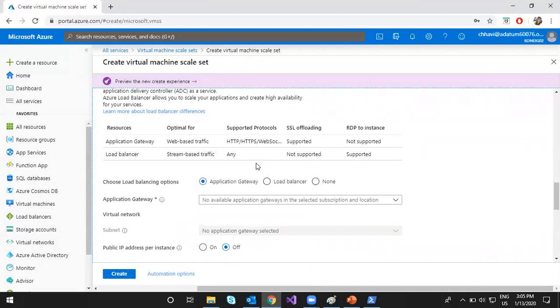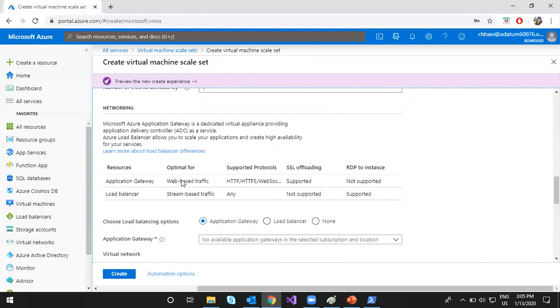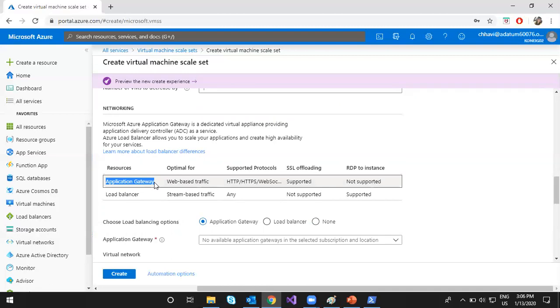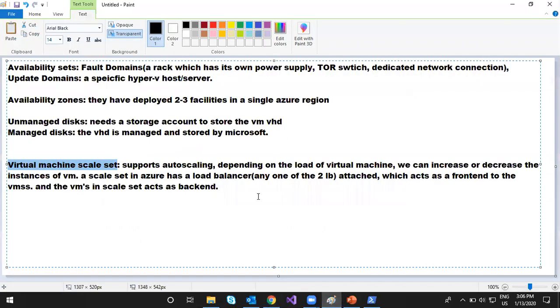And as I said, we can connect 2 different types of load balancers. The first type we have is an application gateway, which is a layer 7 load balancer. Layer 7 is your application layer of the OSI model, right? And the other is the normal Azure load balancer, which is a layer 4. Layer 4 is your transport layer.